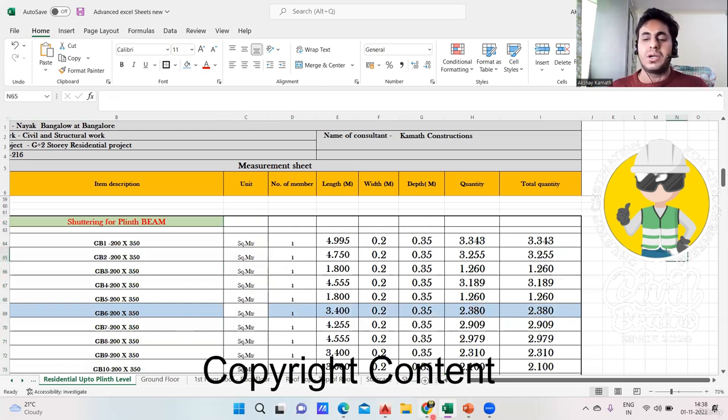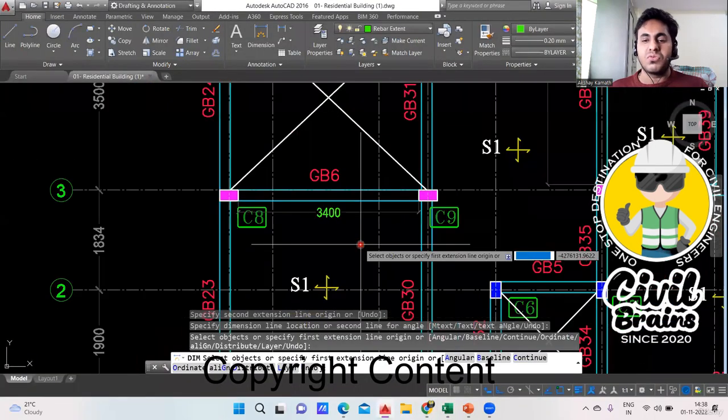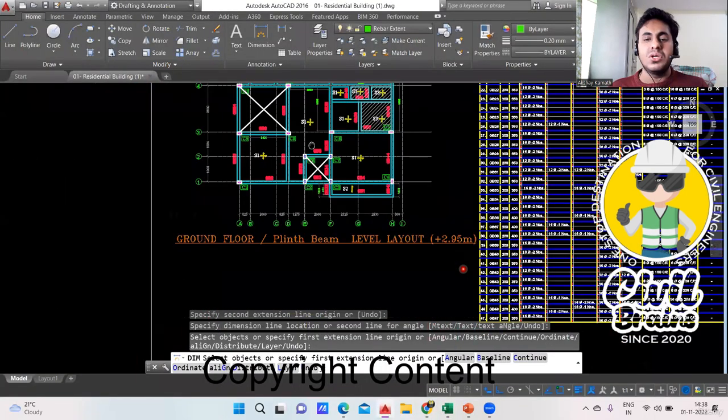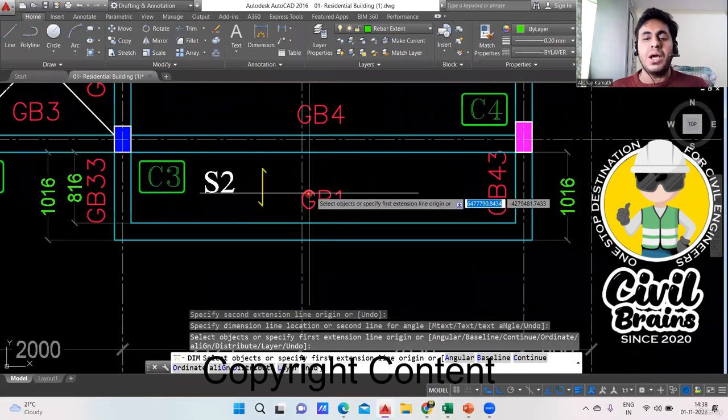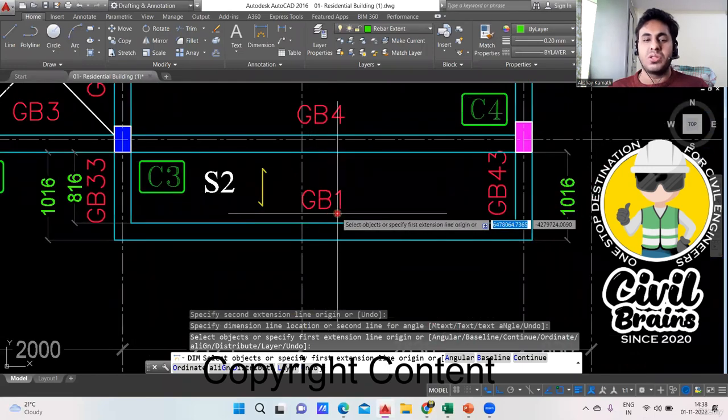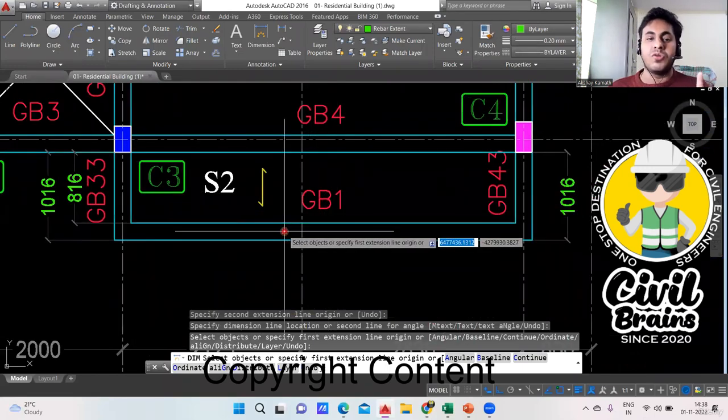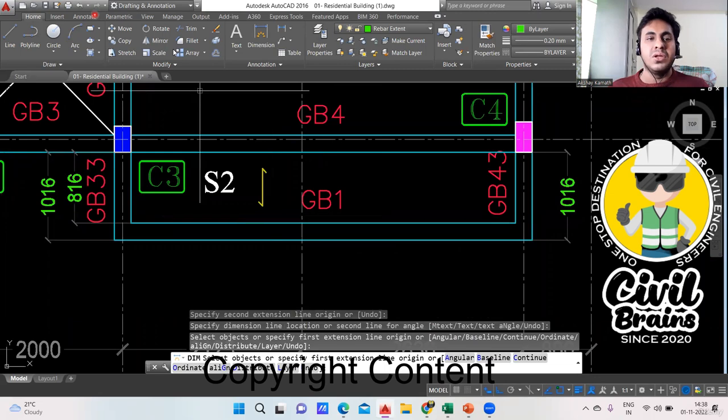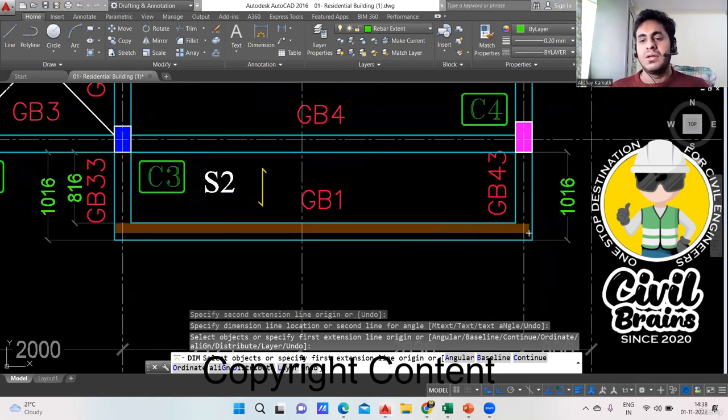Now I'll go with the other part. Now this was very simple. Sometimes it won't be as simple as this. For that reason, I'll go with this one, GB1. Now you tell me how we are going to find the shuttering quantity for this, because you cannot apply the same formula now. Why? The reason is that when you do the shuttering, of course, this is a complete length. I agree with that. Okay.